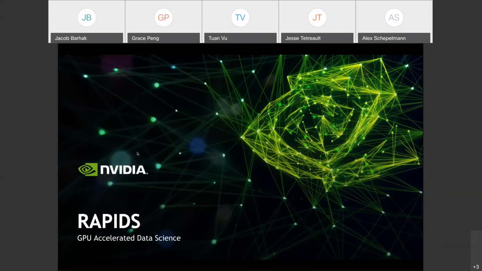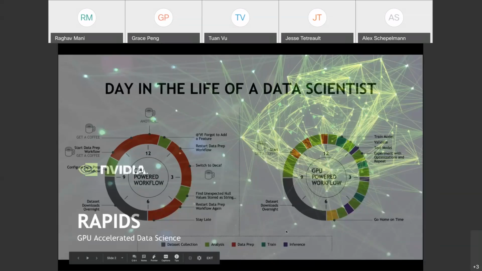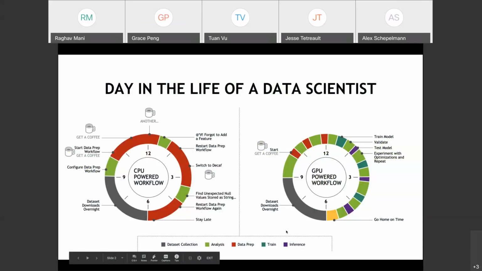Great. Hi, folks. Today I'm going to talk about a new set of tools that we have been working on at NVIDIA called Rapids. The goal of this set of tools is to accelerate data science workflows by using GPUs. If you were to look at the day in a life of a data scientist, the figure on the left is probably close to what most of us have to deal with.